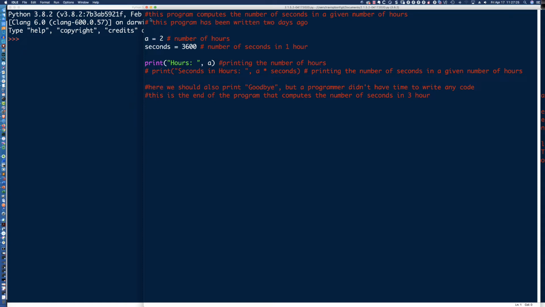So the very first thing that we see up here, it says this program computes the number of seconds in a given number of hours. This program has been written 2 days ago.